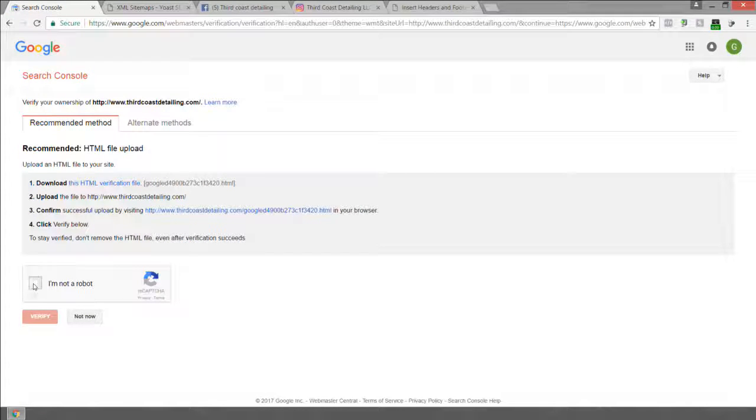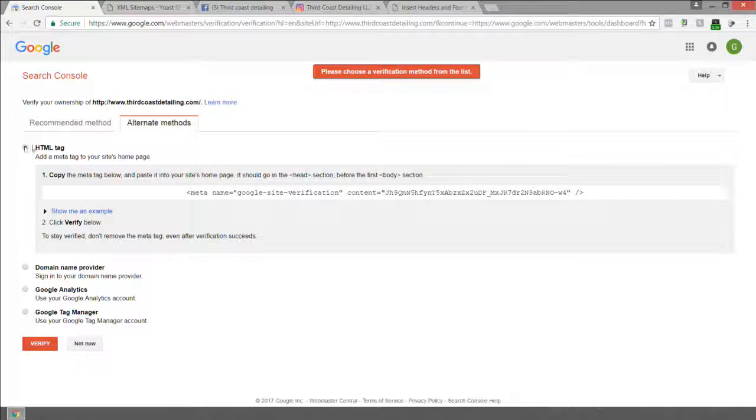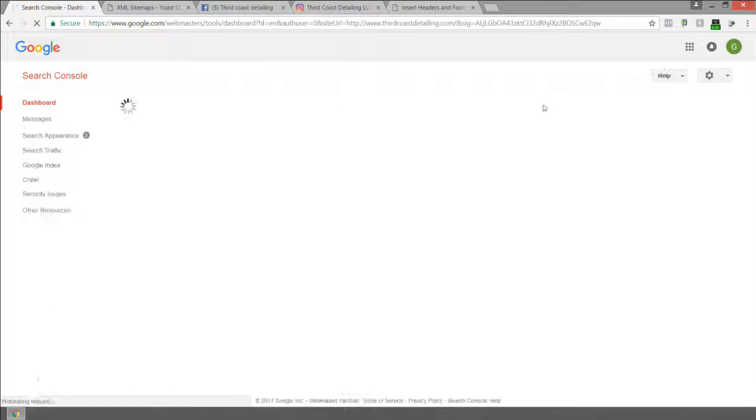We're going to go ahead and click I'm not a robot if you have to verify, and then we're going to click verify because we've already verified using the alternate method with HTML tag. So just click verify, it'll automatically verify it for you. Actually choose your verification method, HTML tag, verify. Click on continue.